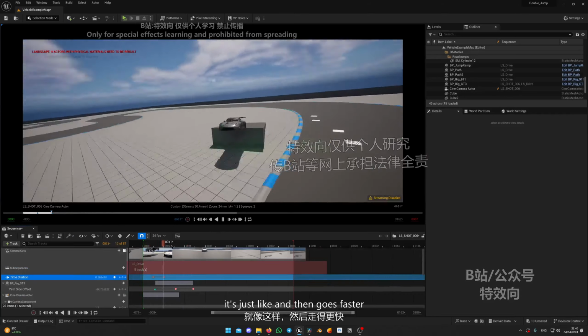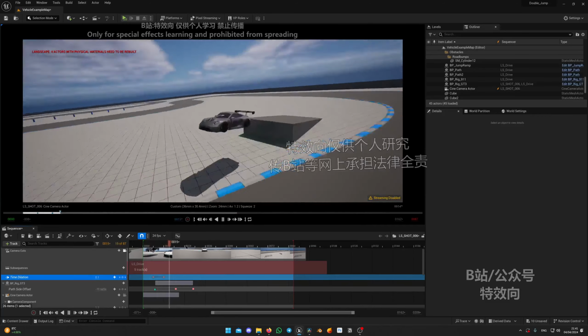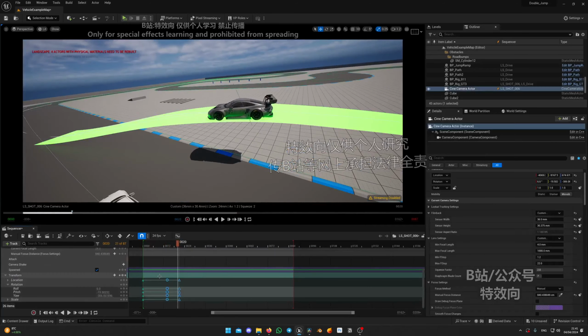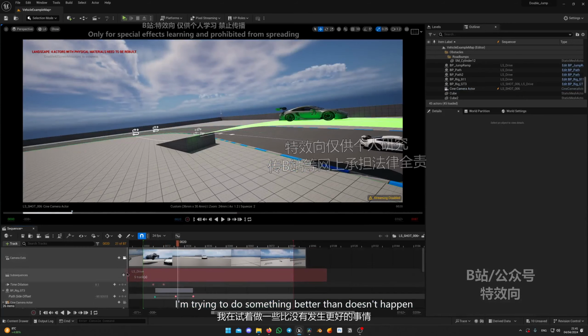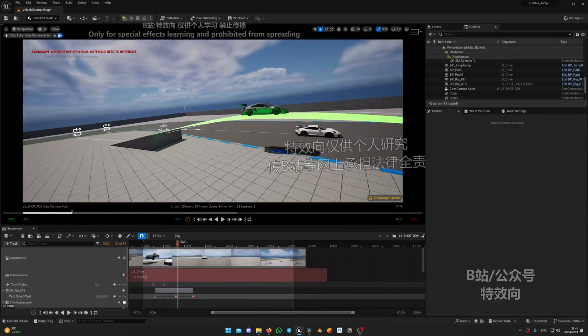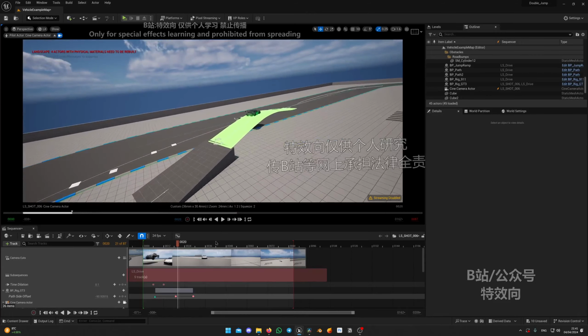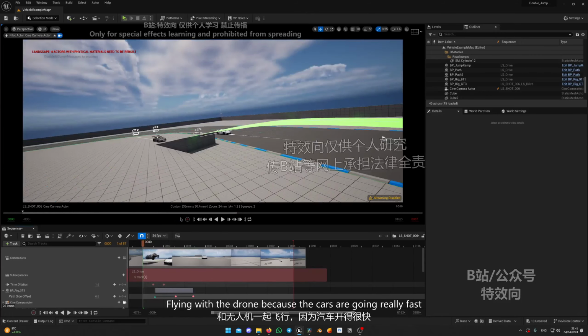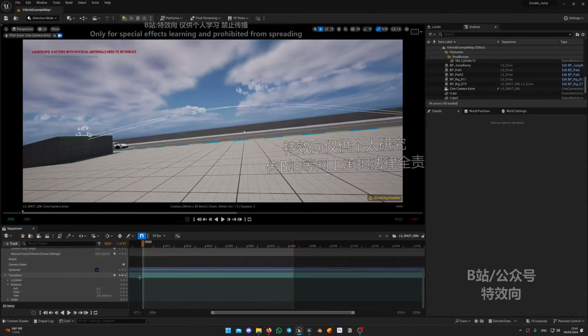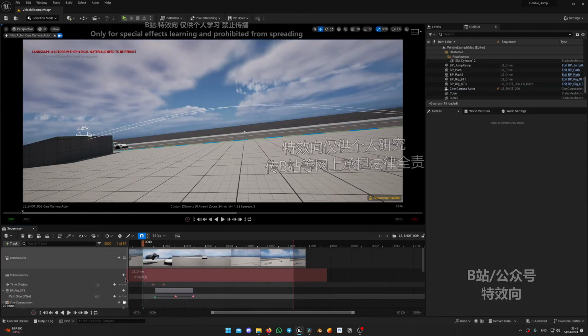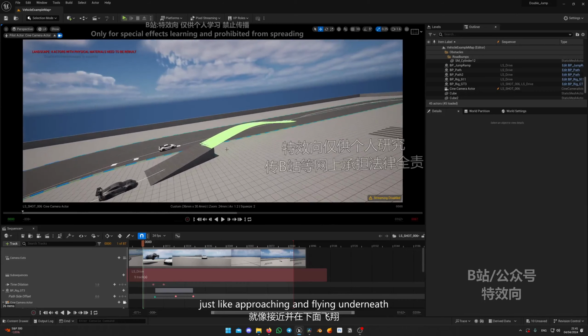So see, it's just like up and then goes faster. Oh, I'm trying to do something better and it doesn't happen. Okay, so flying with the drone, because the cars are going really fast. Let's do this here, just like approaching and flying underneath.